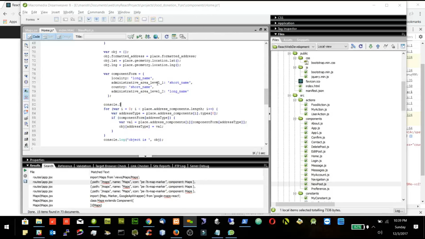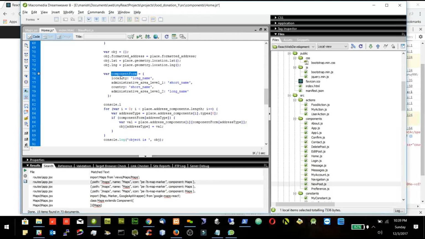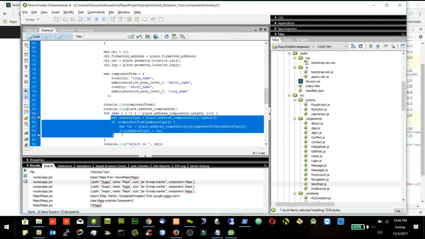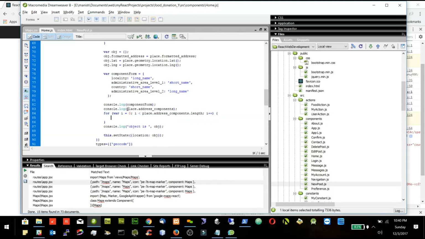Okay, let's do the component form first. I will go through each step. It's easy if you give some time. And I will go through the place address component because we have to grab the things from the address component. Let's say this for loop is not there. I will just ask you some questions so you will be clear.